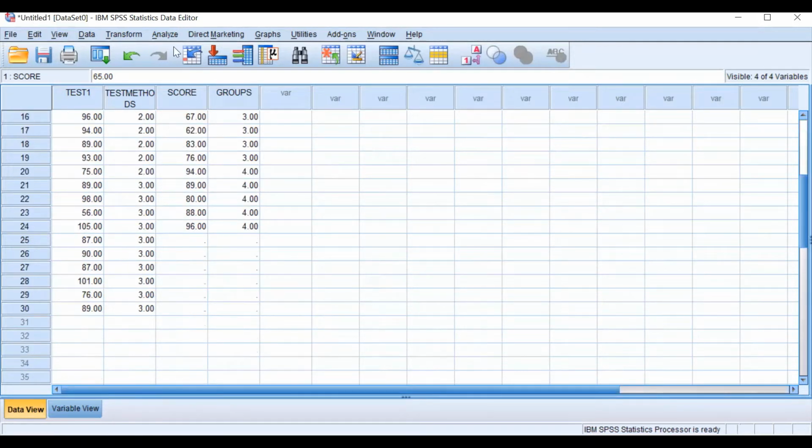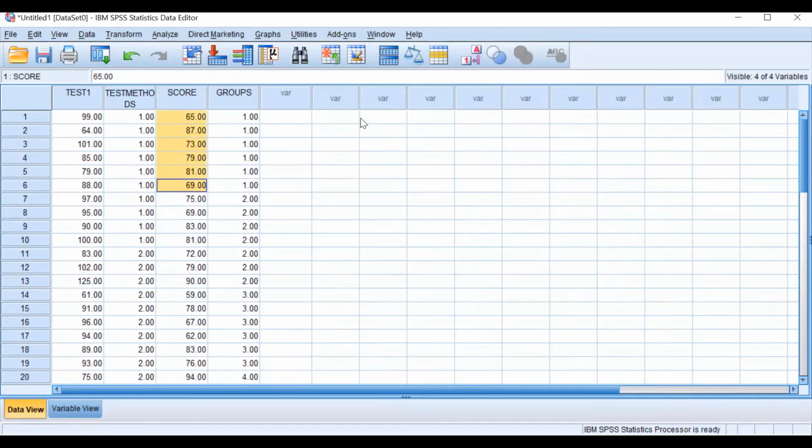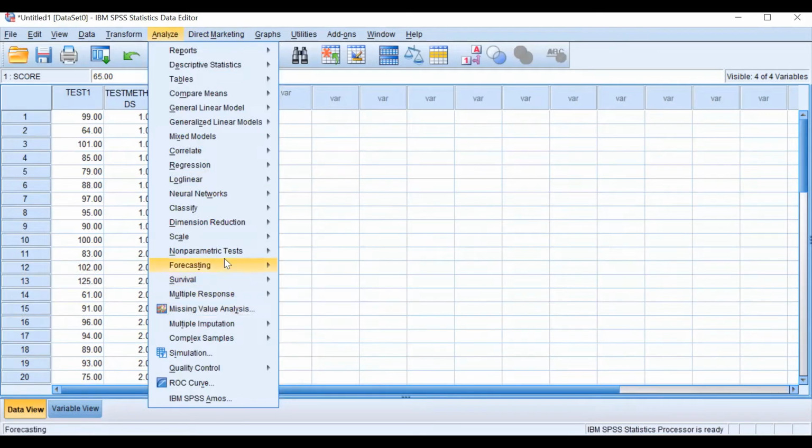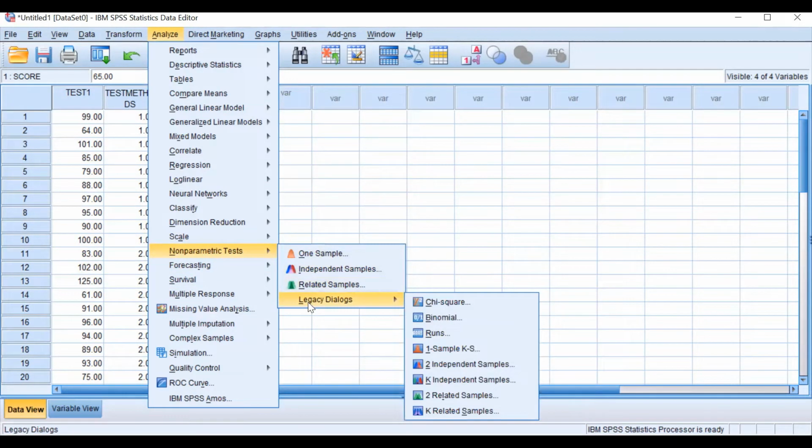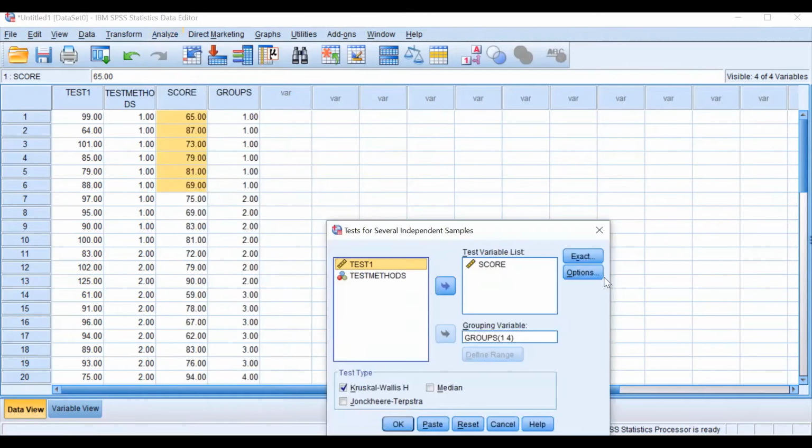Now the question is, how will you apply the Kruskal-Wallis test? Firstly, you will go to Analyze, then to Nonparametric Tests, and then we will select Legacy Dialogs. In Legacy Dialogs we will be selecting K Independent Samples. Why are we going through K Independent Samples? Because we have to apply the Kruskal-Wallis test, and it is applicable when we are having more than 2 groups. So we will select this now.